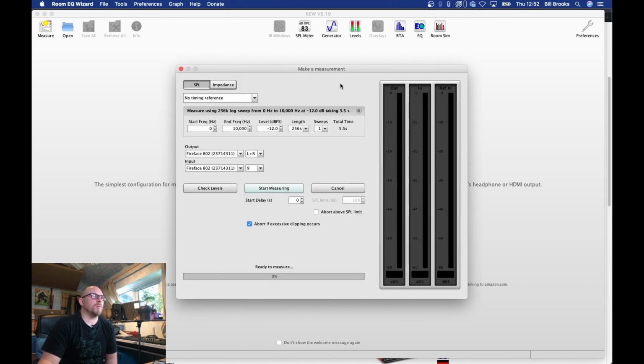Here we've got our measurement window which pops up. We've already got our sound card settings here. We get to choose at this point where we want to start and end the measurement. So when we take a sweep, which is going to be a sinusoidal sweep, it's going to go in this case from 0 all the way up to 10 kilohertz. If you want to go higher, you can.